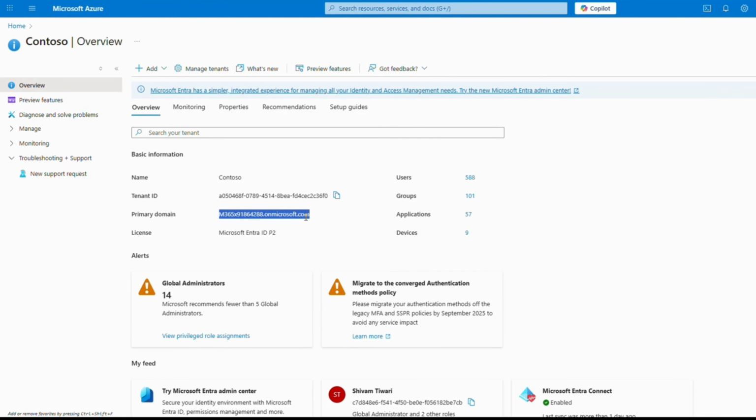If you have registered any domain and made it primary, then it will be displayed here itself. And the last option is the Microsoft Entra ID P2 license. This is the license, like we have Microsoft Entra ID Free, Microsoft Entra ID Premium P1, and Microsoft Entra ID Premium P2. These three licenses are available in the basic.